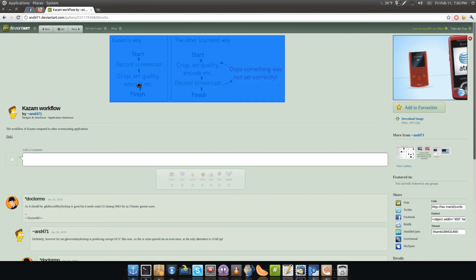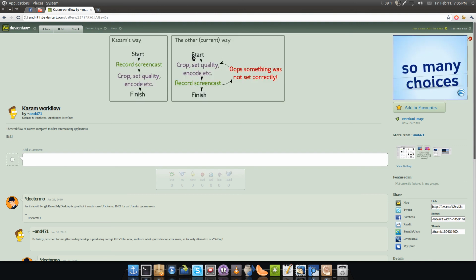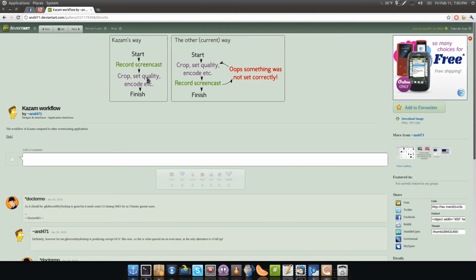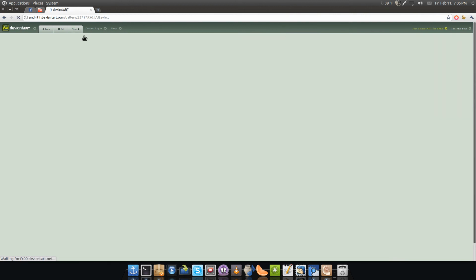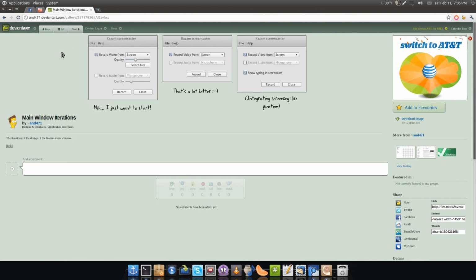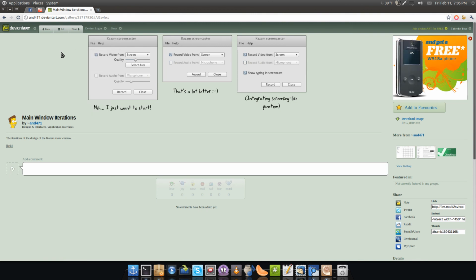Here is the way that Kazam does it, and here is another way, which is a lot worse. You just simply say start, record screencast, crop, select quality, encode, and then you're finished. It's very easy. This is why I love Kazam. One, because it produces a video format that is able to be directly uploaded to YouTube and supported 100%. Looks great. It does all the encoding for you.